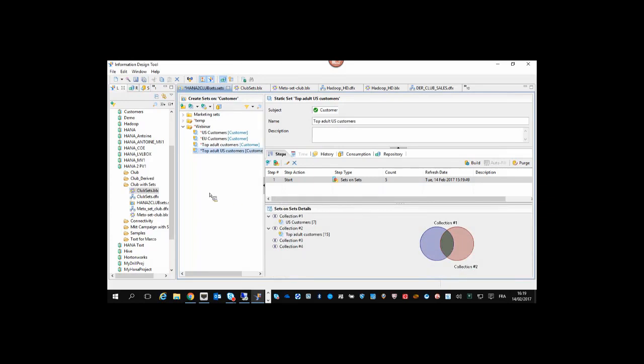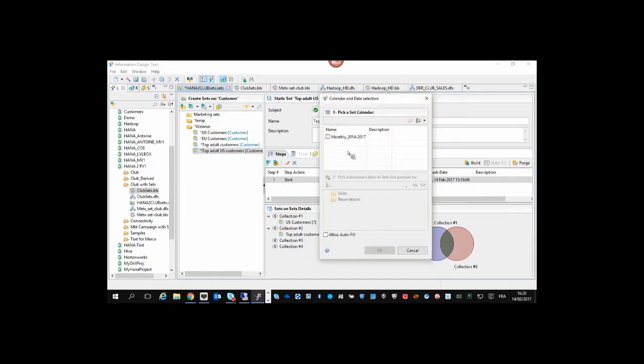Another example, sets which are based on time, time-dependent sets. Here you see that there is a different icon for static sets and one for temporal sets. I create a new temporal set, and the first thing I have to do is choose a calendar and a reference date. So I'm going to take my monthly calendar between 2014 and 2017, and my reference date is going to be the date of the invoice. This is the information which is available in the universe. So I'm going to use the invoice date to fill in the information for the set.